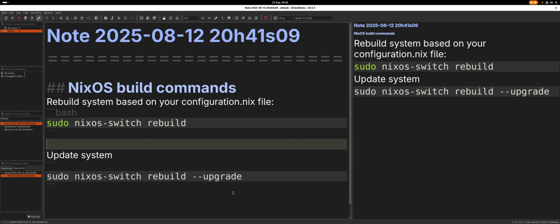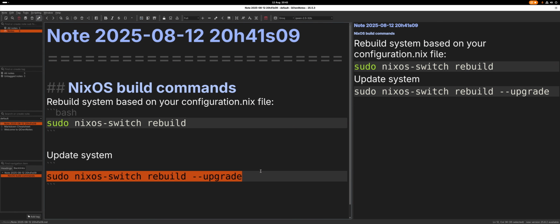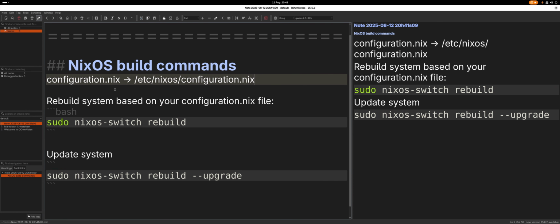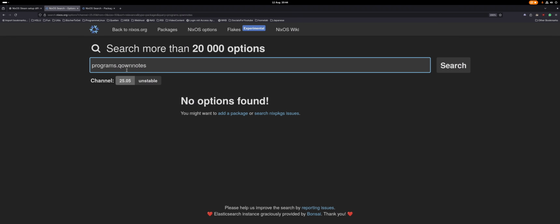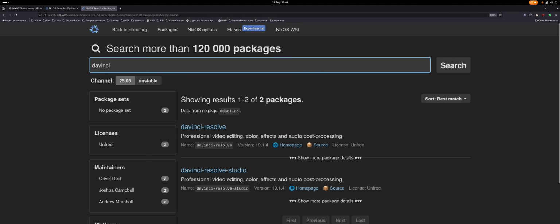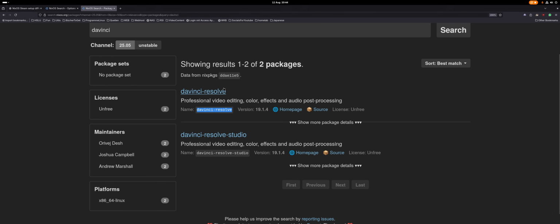Okay, so to update the system, you can also use sudo nixos-rebuild switch --upgrade. Maybe before all that, we have to know that the configuration.nix is inside /etc/nixos/configuration.nix. Okay, so our first stop is always the search page here, DaVinci Resolve. DaVinci Resolve itself is free. I bought the studio version because I do some other editing on the side, so I'm gonna use that.